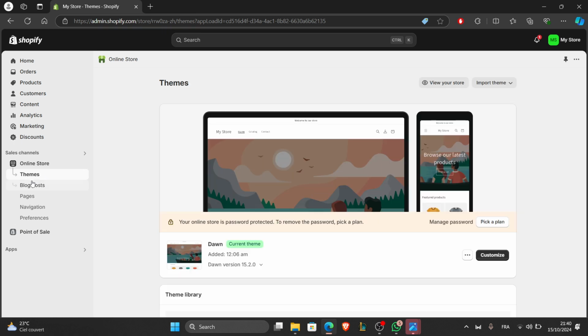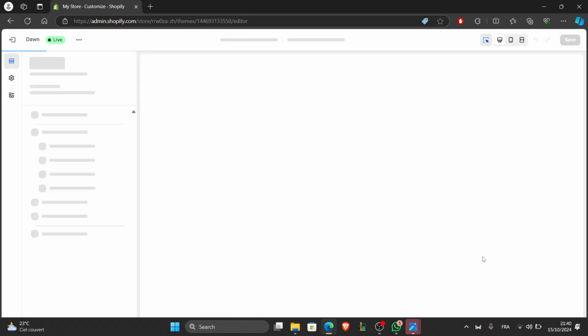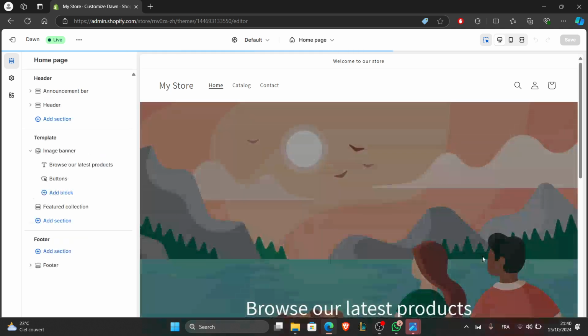Now you will see your current theme at the top, which should be the refresh theme if you already installed it. To start editing, click the Customize button next to the refresh theme. You'll now enter the theme editor, where you can make changes to your store's design in real time.